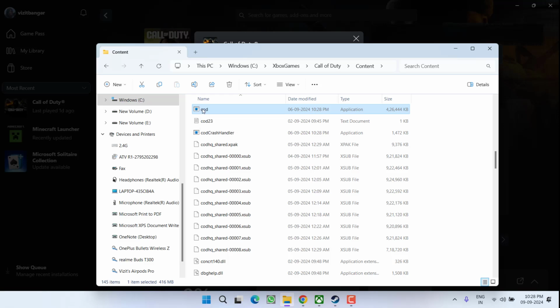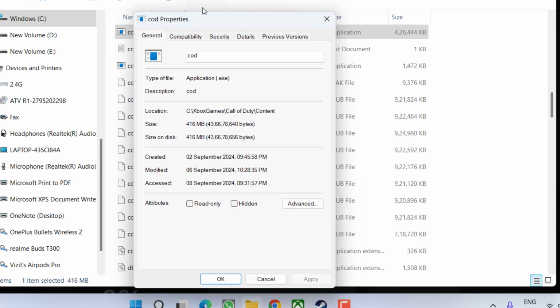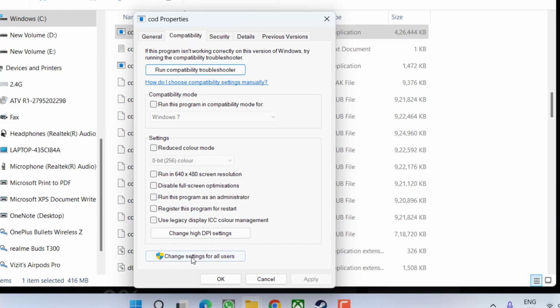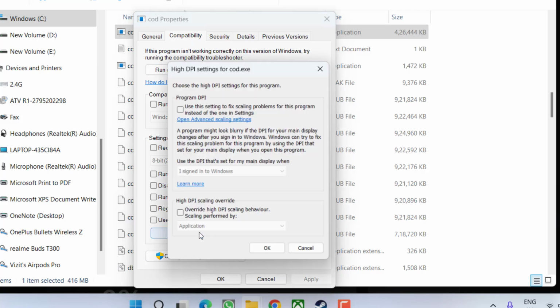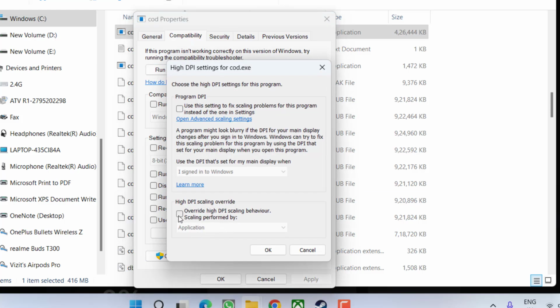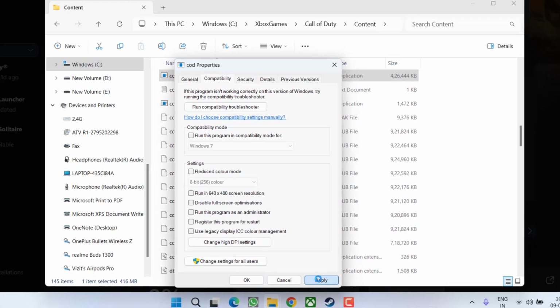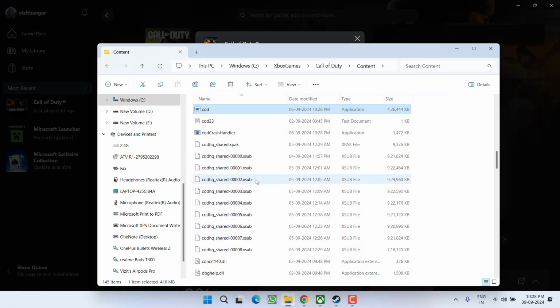Open the Call of Duty Content folder and here you will find a file with the name COD. Right click and choose the option Properties. Here click on the Compatibility tab and click on the option Change High DPI Settings. From here, check mark the option Override High DPI Scaling Behavior. Hit OK, hit Apply and OK button. Now make sure to restart your PC and then relaunch the game to fix the crashing issues while playing the game.